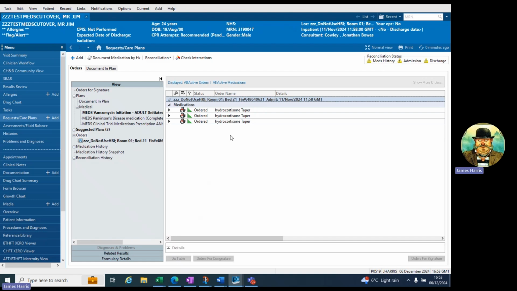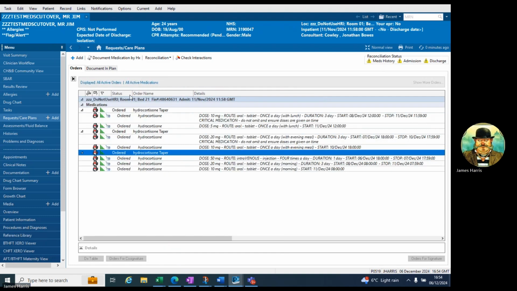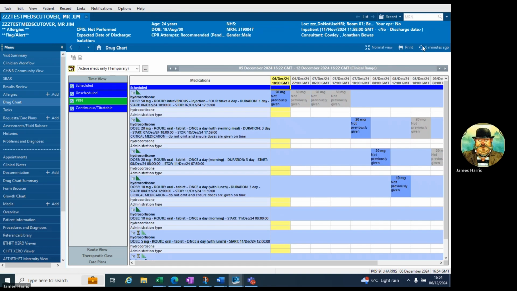Refresh. We can expand out and look at what we've done. We'll look at the drug chart. And you can see 4 of the IV, then an evening dose of 20, a morning dose of 20, a lunchtime dose of 10, a morning dose of 20, and so on. So it keeps going on, but again, it only goes 3 days into the future. So that is that.